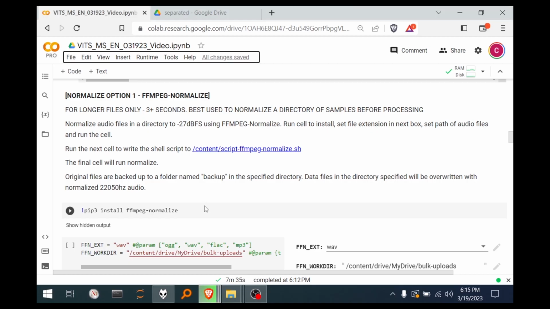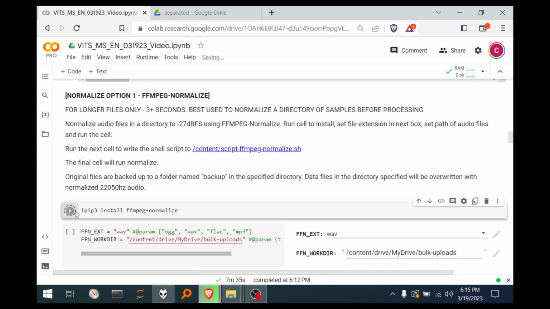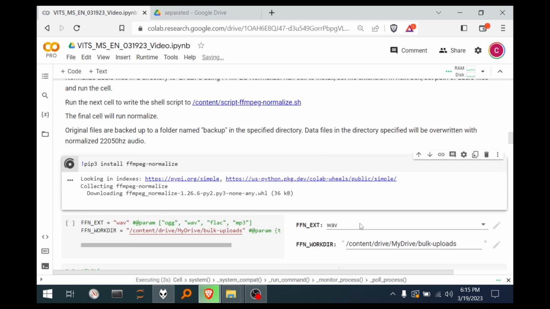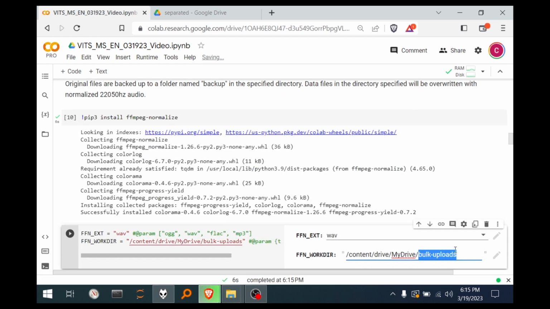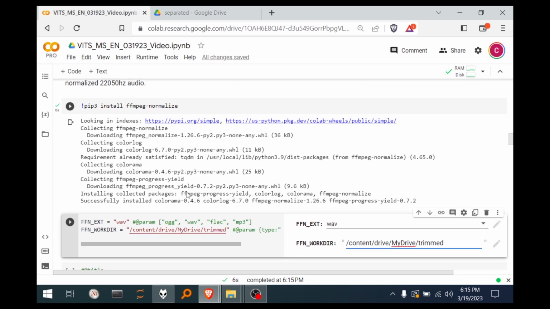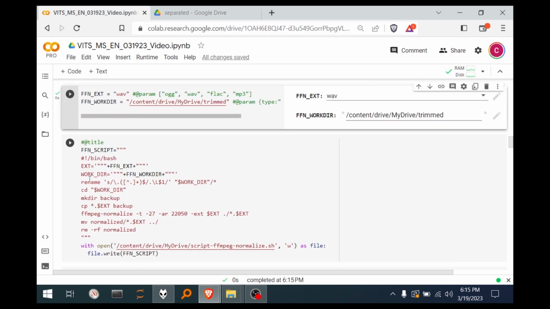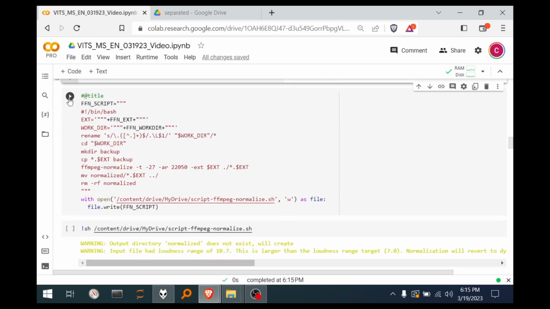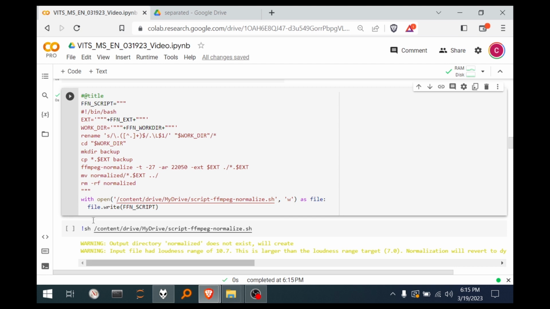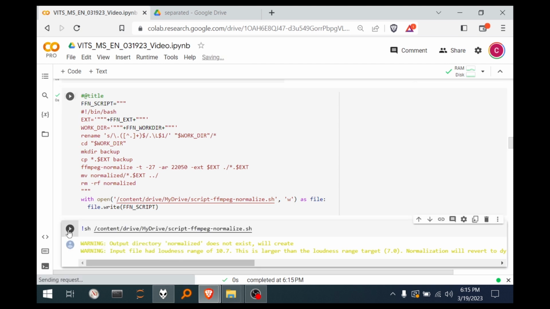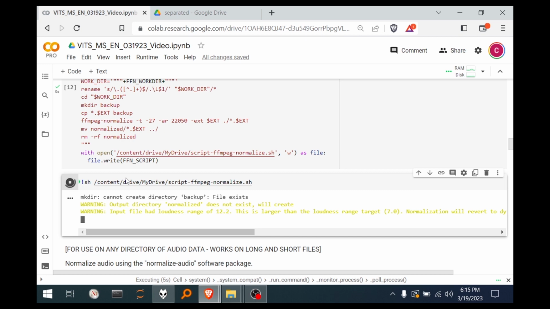The other audio normalization option I've added here is using FFmpeg-Normalize. FFmpeg-Normalize works best on files longer than 3 seconds, so it can fail when processing datasets. The script here is only for pre-processing samples before they're segmented. Run the cell to install the utility, set the file extension to process, set the directory of samples to process, and then run the cell to write the script to your Google Drive. Run the next cell to normalize the audio samples. The script is set to normalize to -27 dB and resample to 22 kHz audio. The original files in the sample directory will be overwritten with the normalized files.